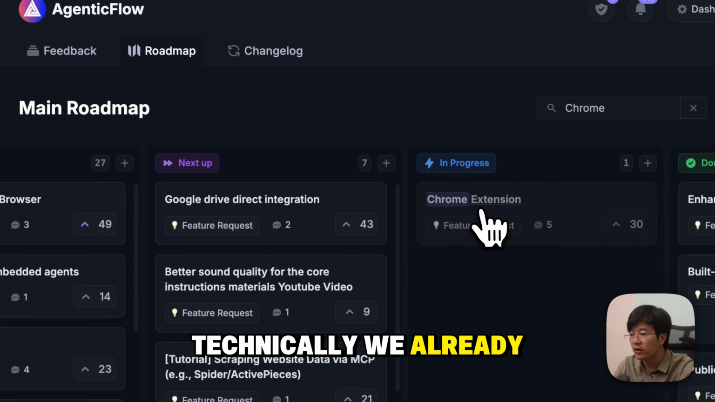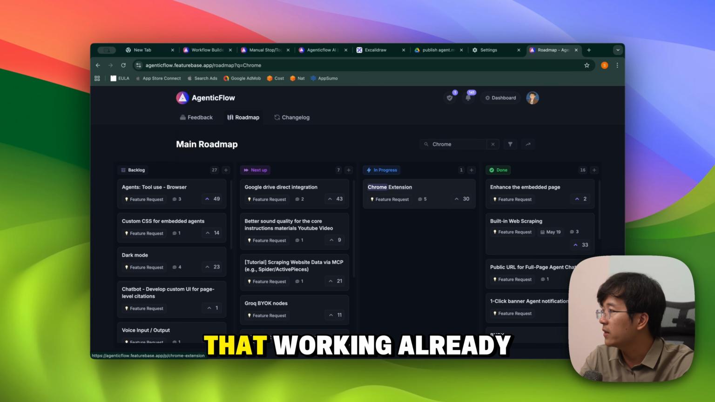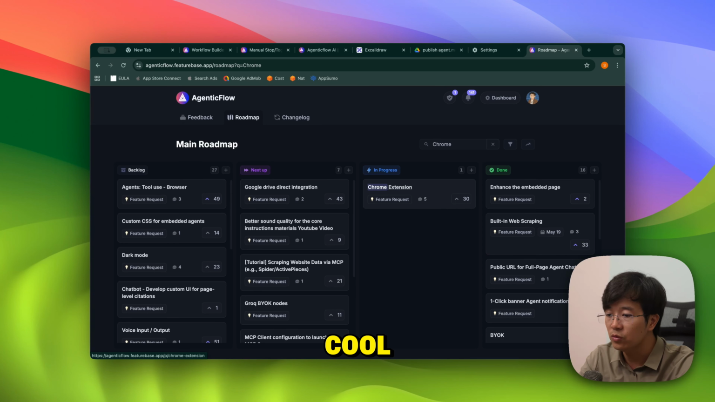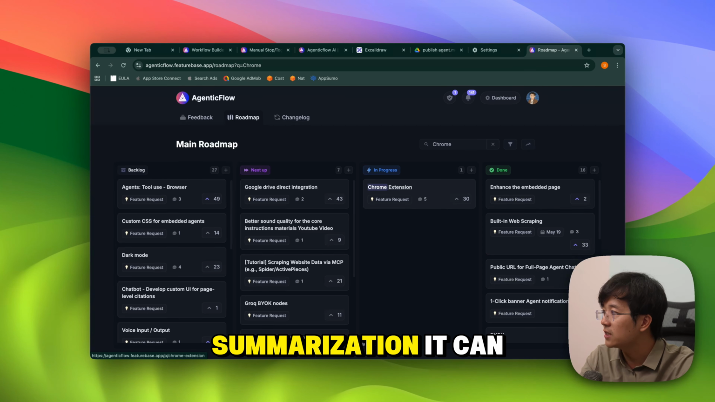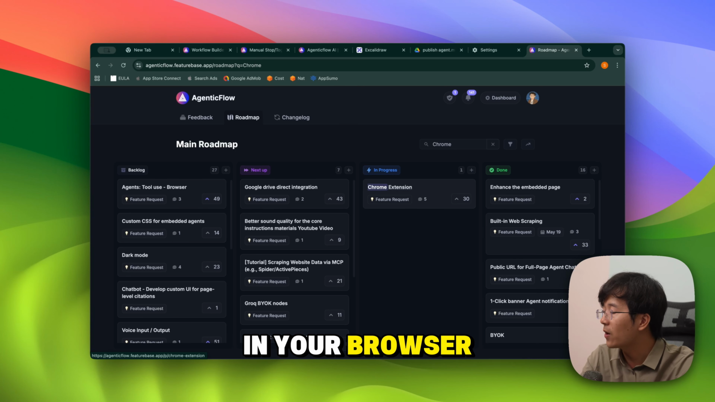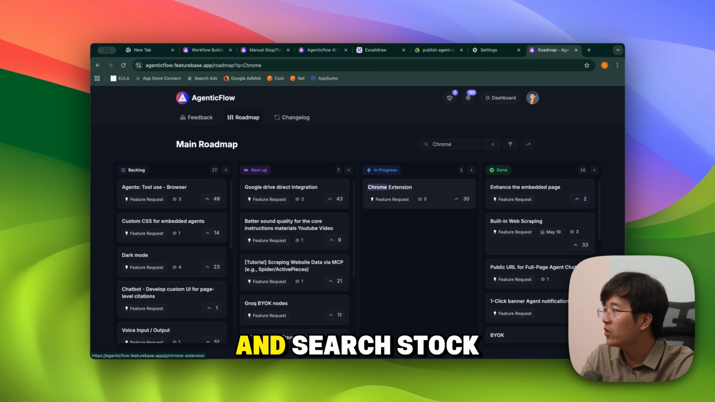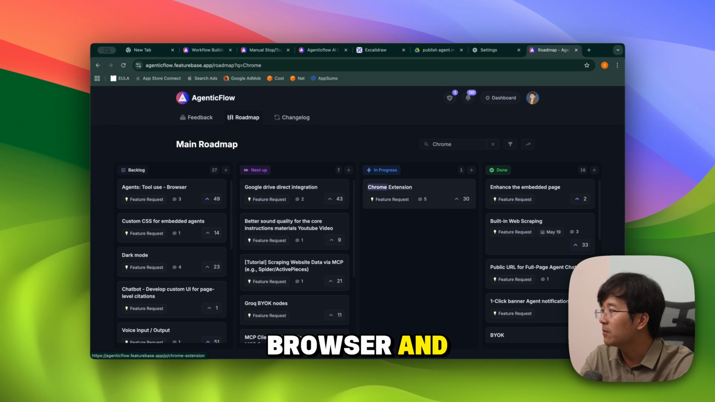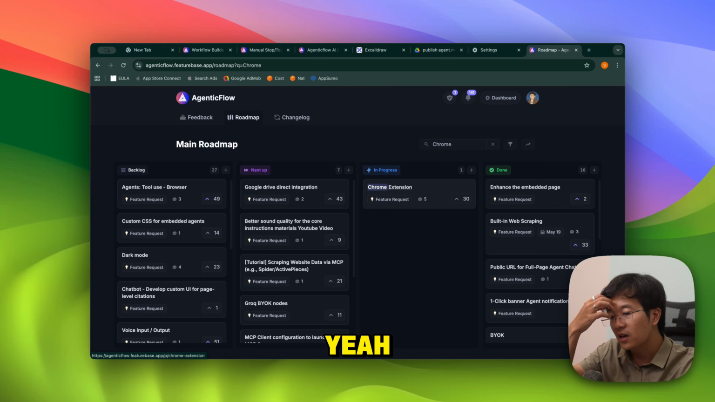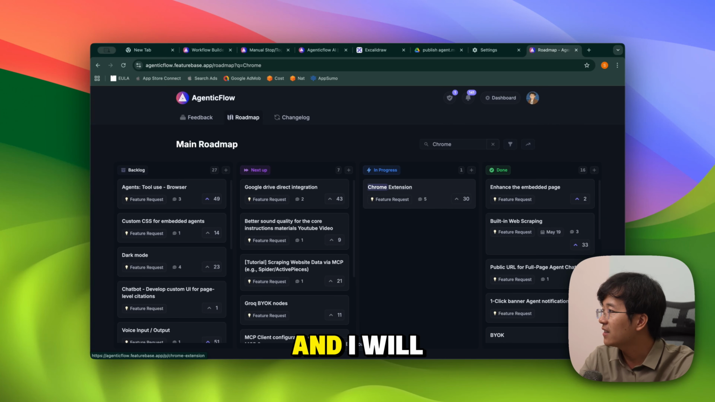So for the Chrome extension, I need to put it into development, because technically we already started development on this one. We already have a working prototype. I can show you a demo in the next office hour. It's pretty cool. Basically, it can do summarization and fill in forms for you. It can analyze what's in your browser in order to click on some button. A classic example is going to Google and searching the stock of Tesla or Nvidia, if you just open your browser and attach to it. I will also need to learn how to submit a Chrome extension to the store, and I will see how it goes.